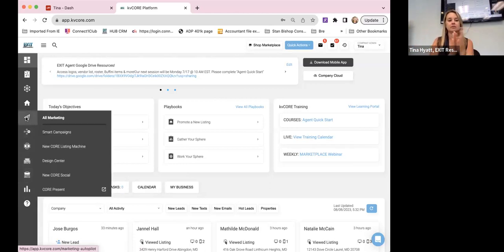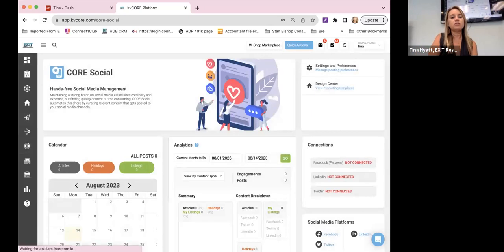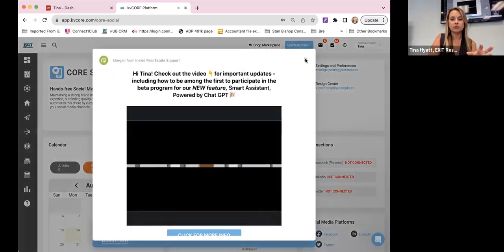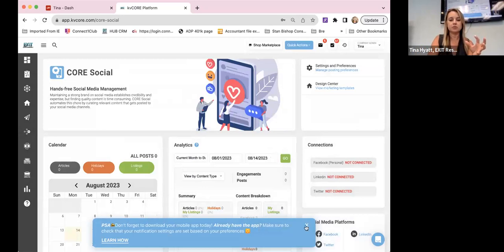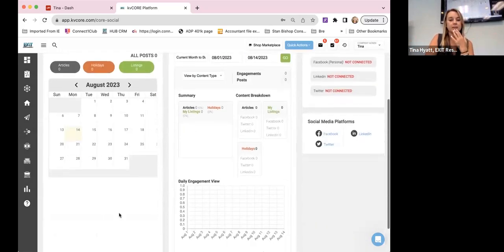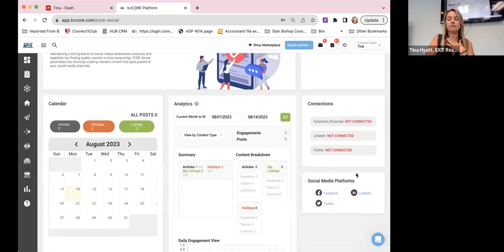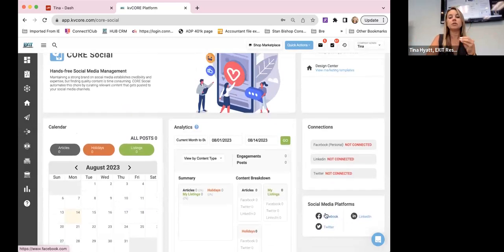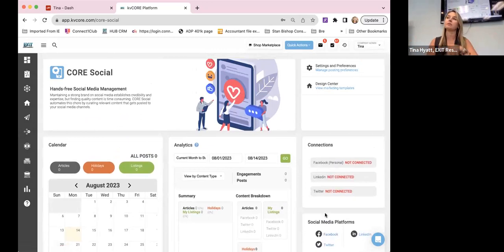So over on the left-hand side, the little paper airplane is your marketing tab. If you guys can see my screen online, if you go to marketing and click on new Core Social, once you go in there, you'll see all of the little social media tools within Core Social. In here you have a calendar, and I'm going to let Ruth Ann go over some of this with you guys. You have linked your social media platforms. It's really important that you have linked your social media platforms in your profile, because that's how it's connected to launch things for you.